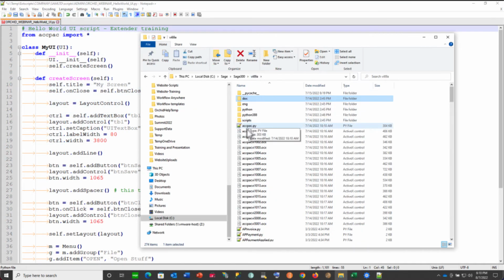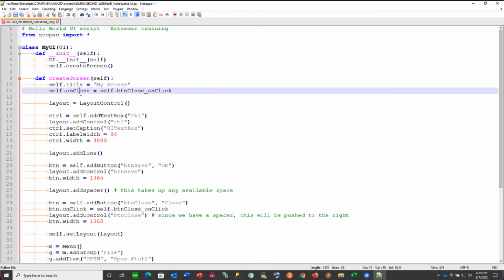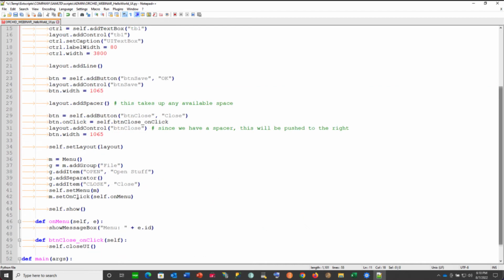So here I've got the acpack.py. You can open it in Notepad++ and have a look at the different functions and classes that are documented in the doc folder. So here what we're doing is just creating a screen, and we are using the new feature called layout. And again, we will cover that in more detail in the second part of the Extender Developer training. You can see that we've added some menu as well.